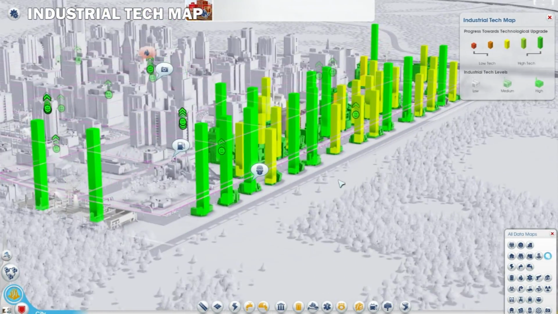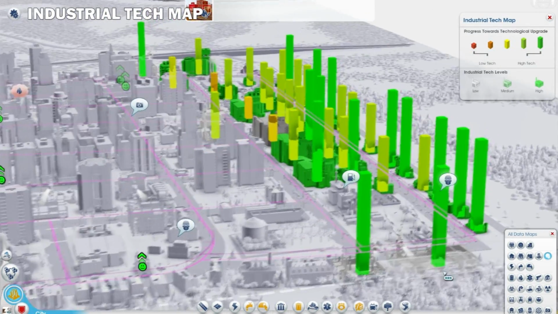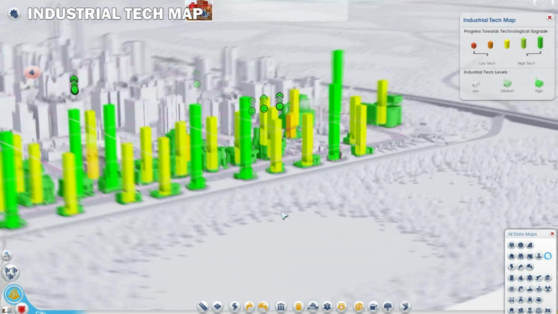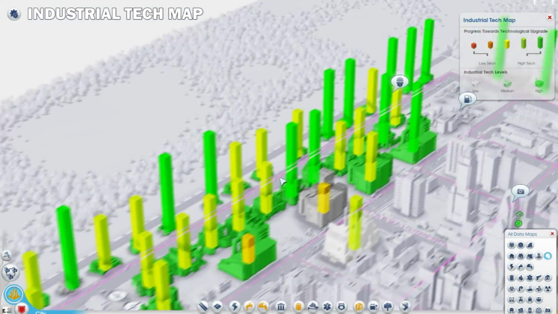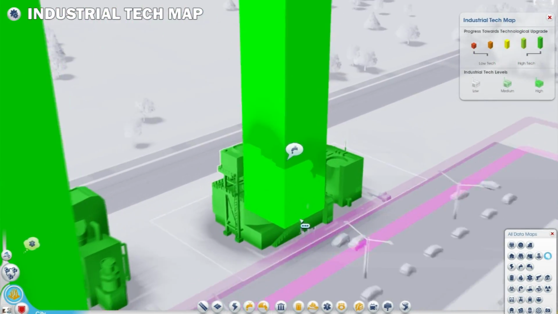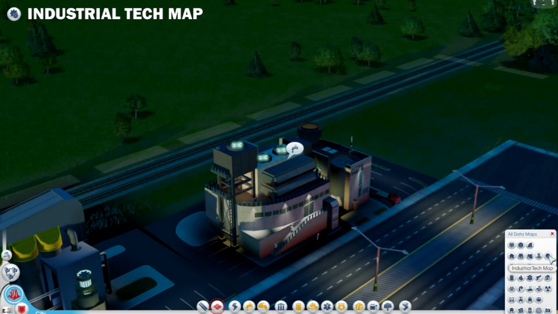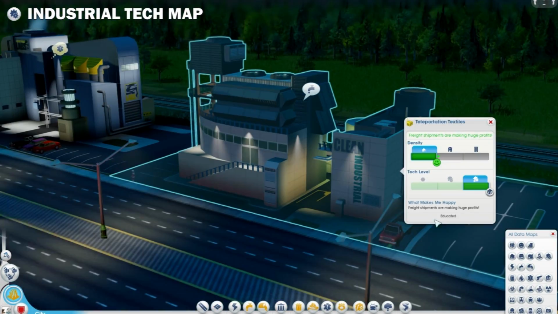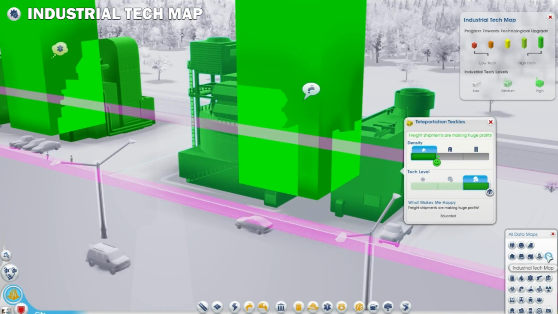The industrial tech map displays the intellectual development of your industries. Right from the beginning of your city you can build industry, but it won't be very smart. You'll need to work towards the education of your Sims to get more cultivated factories. As soon as you have some people with a college diploma, high-tech industries start to replace your heavier polluting places.